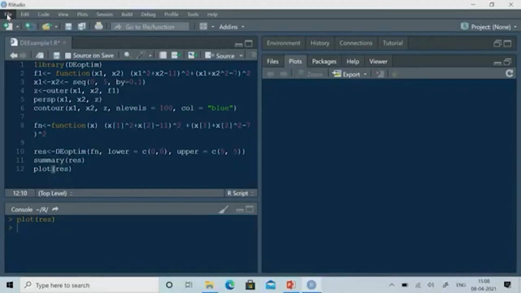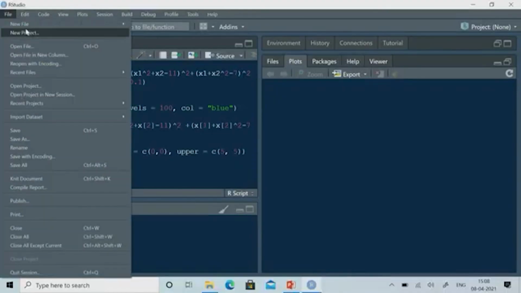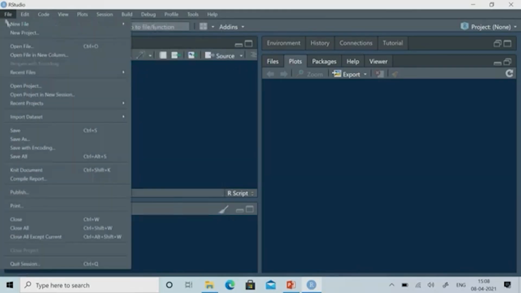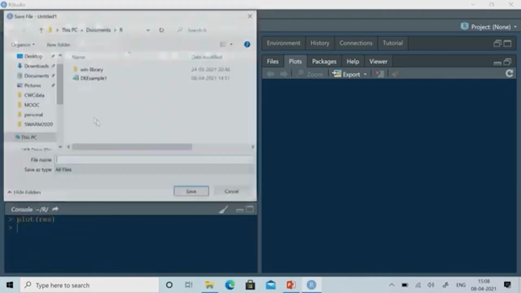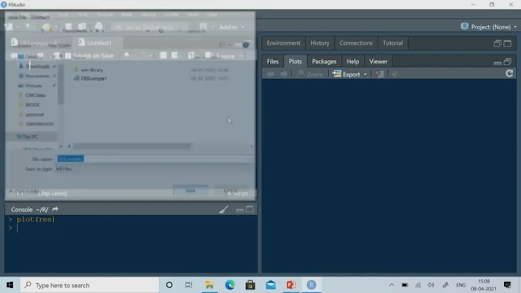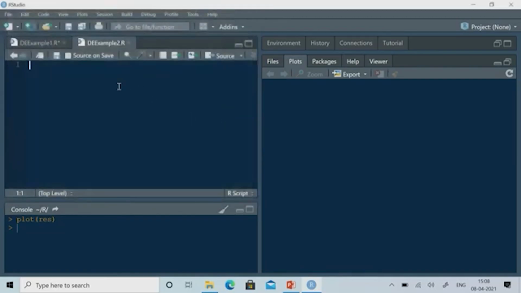So, let us see another example problem. I will open another file. This is a new R script, and let me save this one. This is now example 2. This time also I have to include the library. So, library DEoptim, okay. So, this is the library.